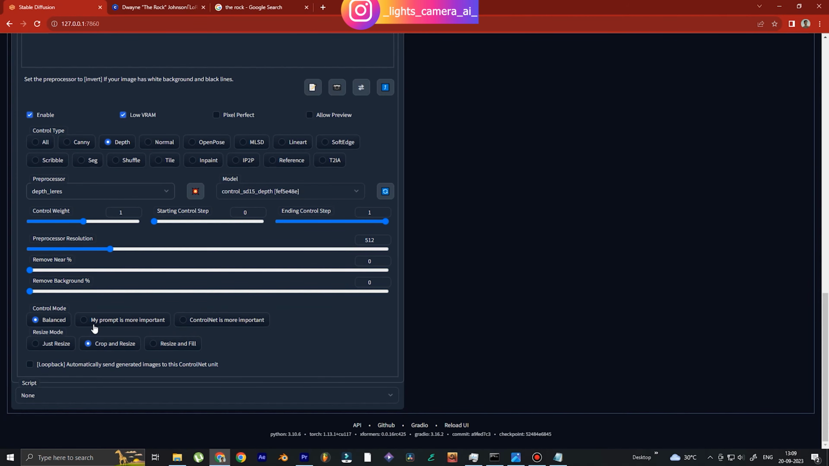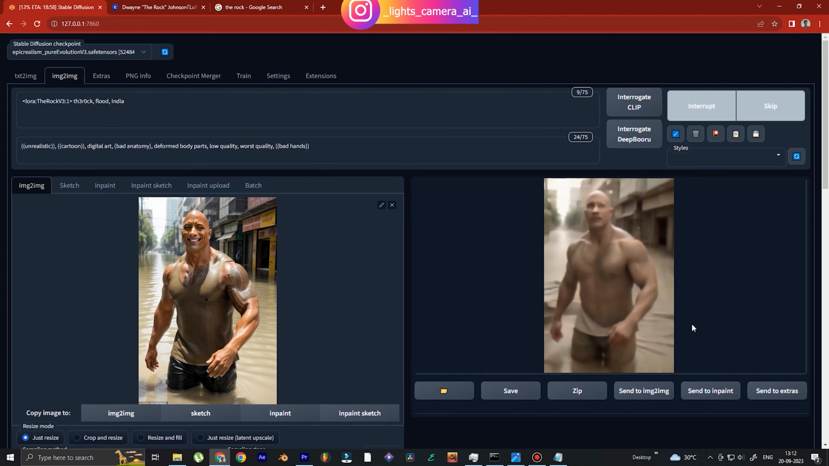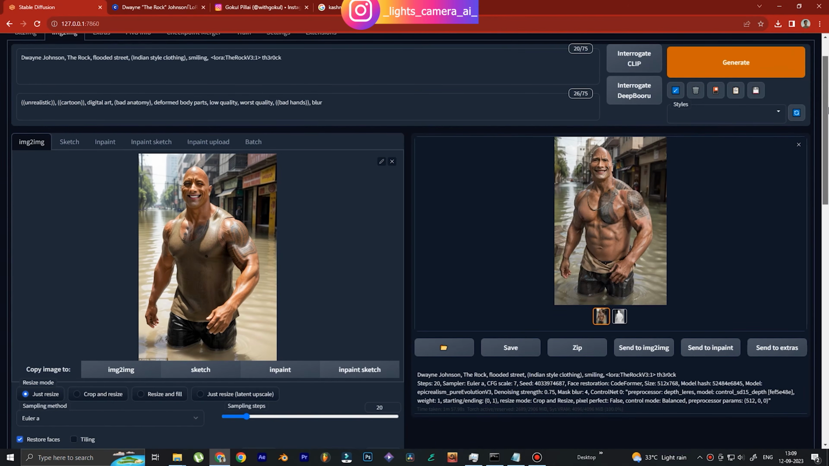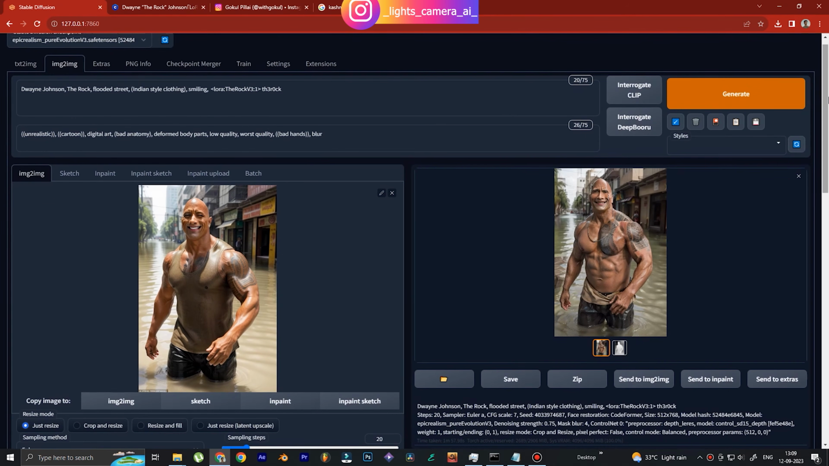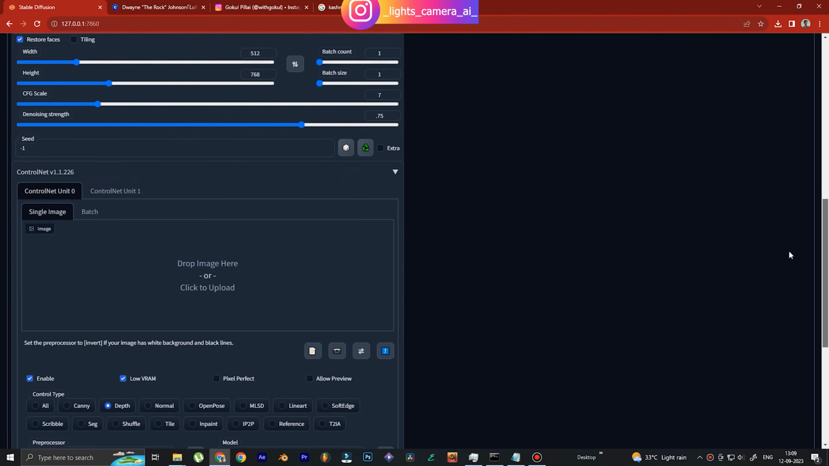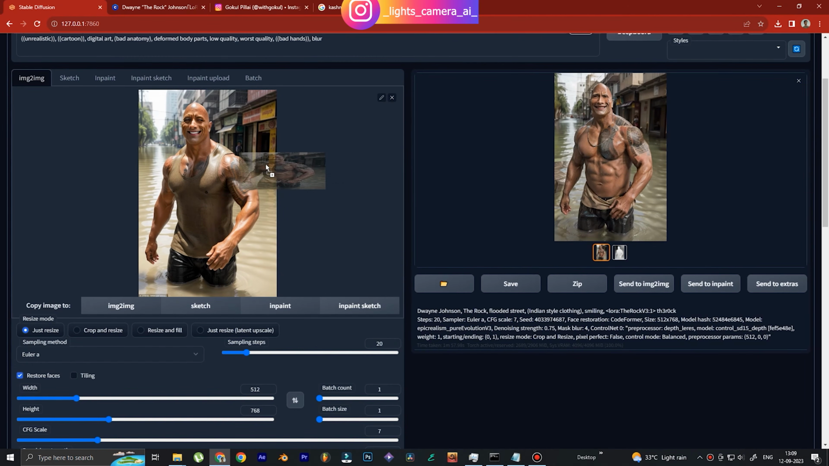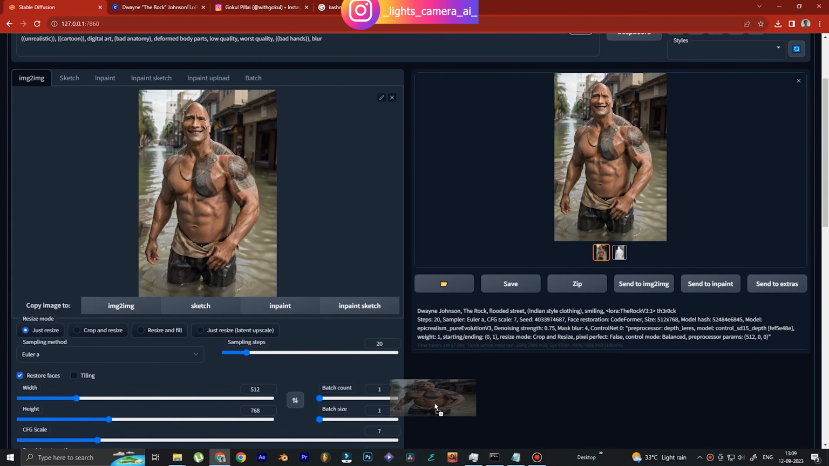And do I click my prompt is more important? No, let's keep it as it is. And I think it's about time that we generated the image. Okay, so you can see that from noise the image is generated, and because we use the LoRa, the physique of the rock and the face almost is perfect, but it's not exactly perfect because the image is very small. The next step is going to be upscaling, where we're going to make sure that the image looks absolutely like the rock or the Dwayne Johnson.